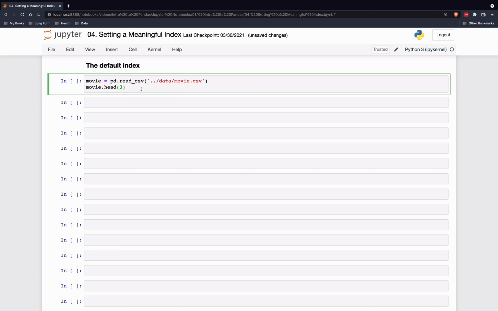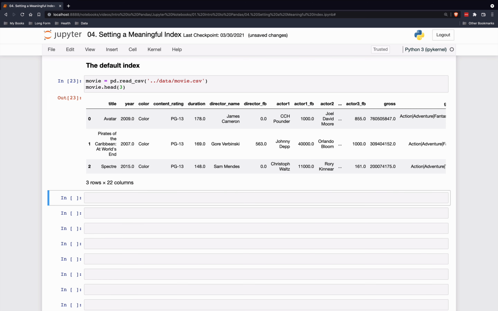In this video, we'll cover the default index. Whenever you read in a data frame, it will always have an index, regardless of whether you set one or not. In this cell, we're going to read in the movie data set, which contains lots of information about many different movies. Displayed are the first 3 rows.